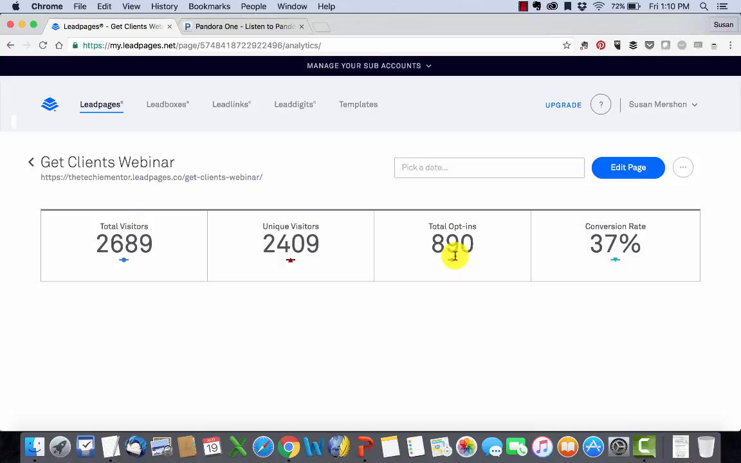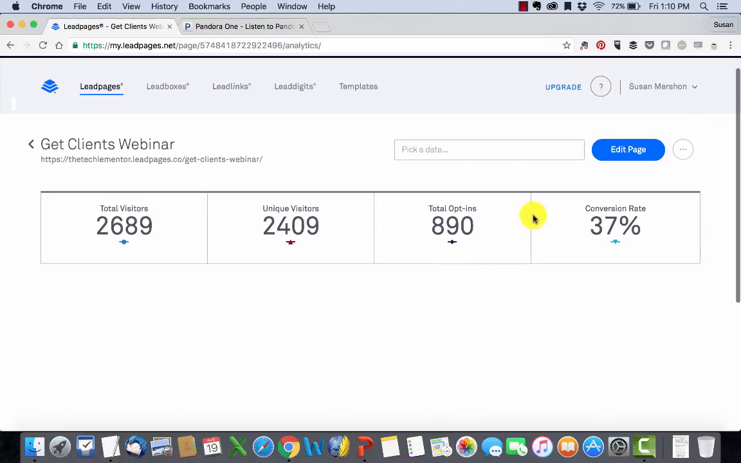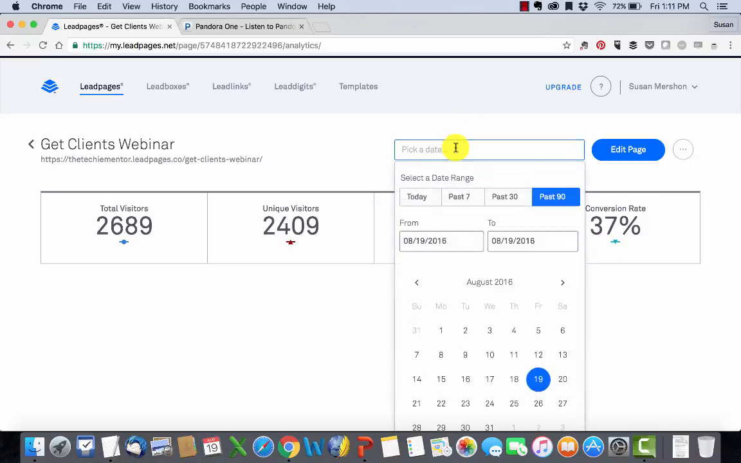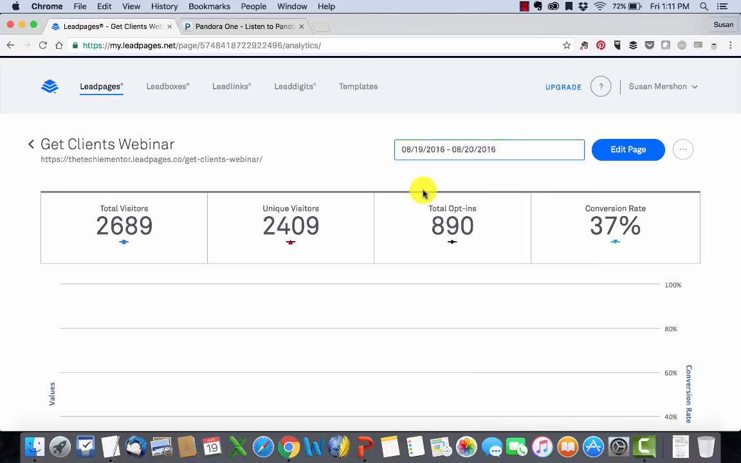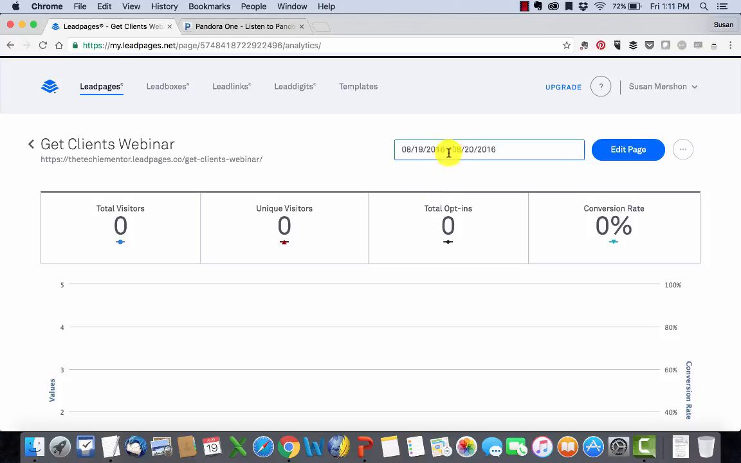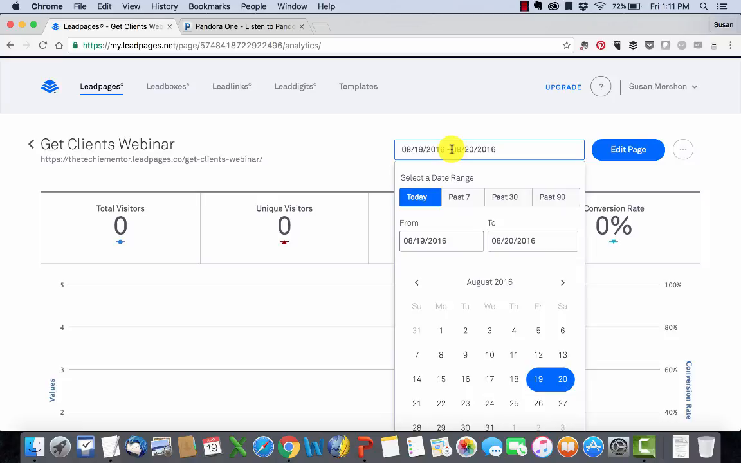And you're like, okay, well, what else can I find out? Well, you'll notice there's not a whole lot here, but I can actually look at a specific date range. Right now, this is the entire reporting from the day the page was created. So I can click up here under pick a date, and I could choose today. You see there's absolutely nothing, and this page has actually been pulled down. That's why there are no zeros, but you could actually zero in on specific dates.